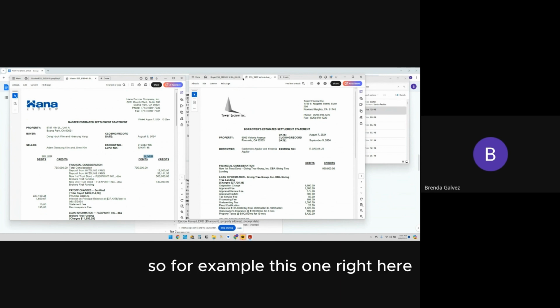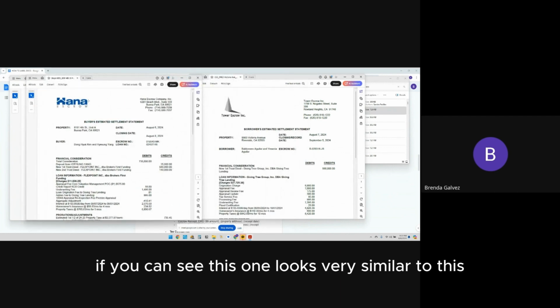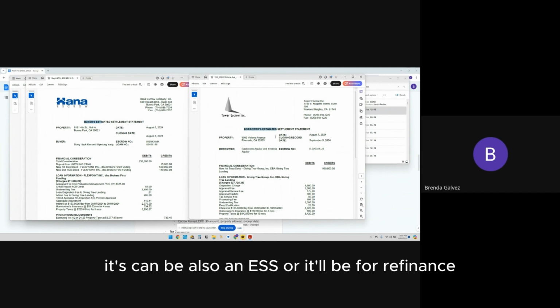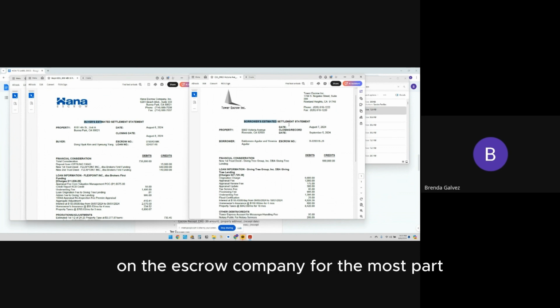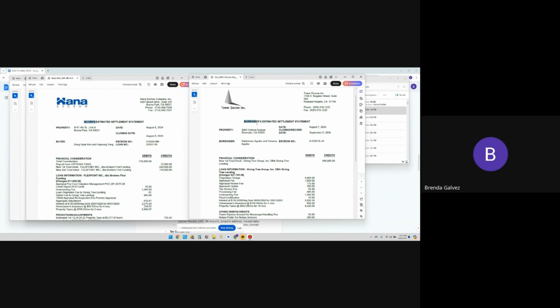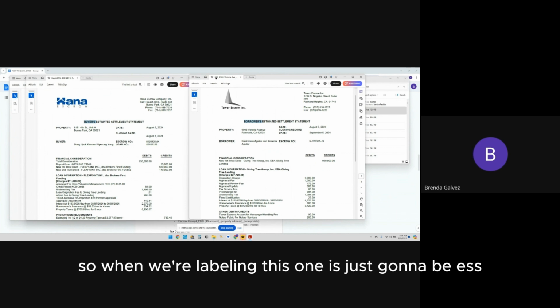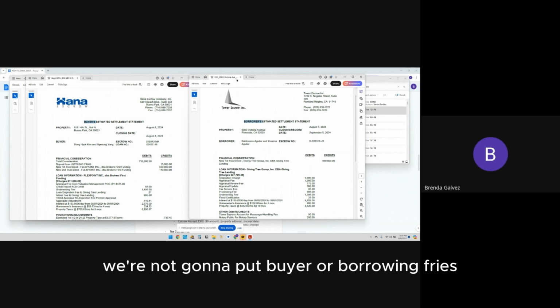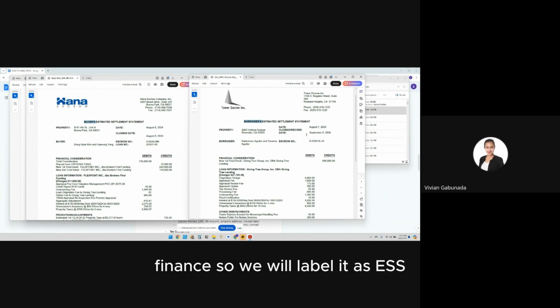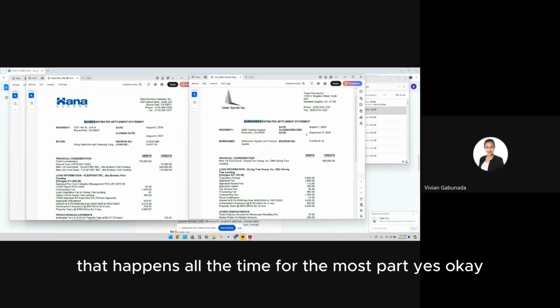For example, this one right here looks very similar to this buyer one, but it's labeled as borrower. If it's borrower, it can also be an ESS, or it will be for a refinance. Depending on the escrow company, for the most part, if it's a purchase, I have seen that they have it as buyer. But when they have borrower, it tends to be because the loan is going to be for a refinance. So when we're labeling this one, it's just going to be ESS. We're not going to put buyer or borrower in front. So for borrower, we are going to assume that it's for a refinance, so we will label it as ESS. That happens all the time. For the most part, yes.